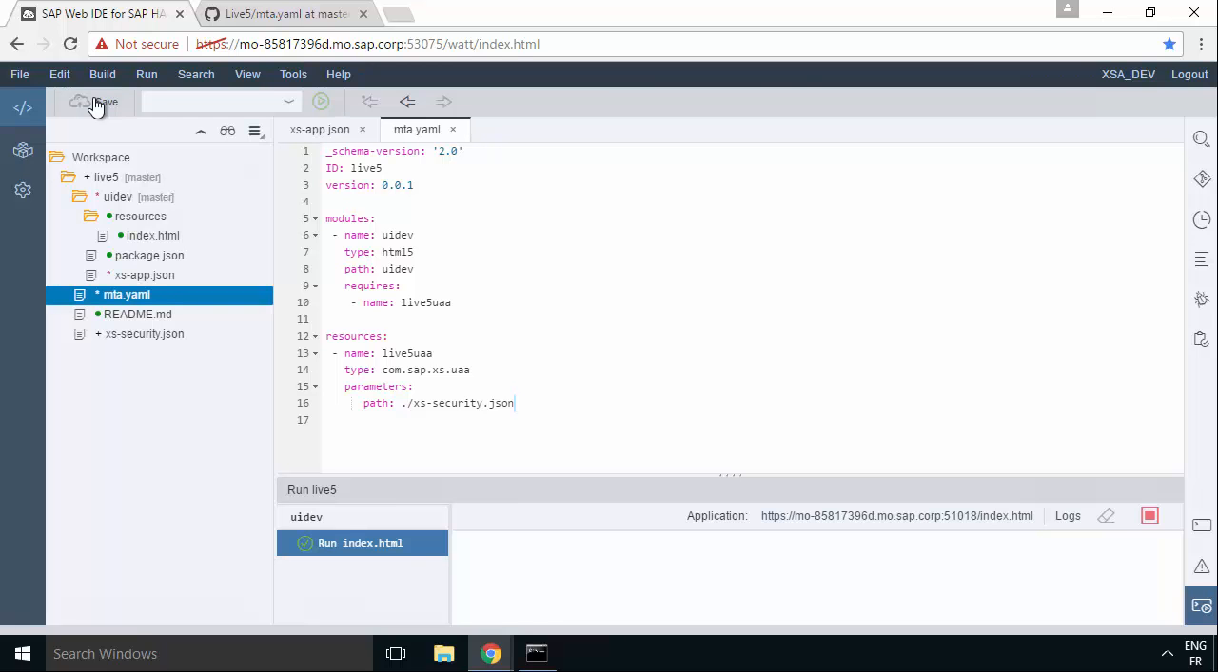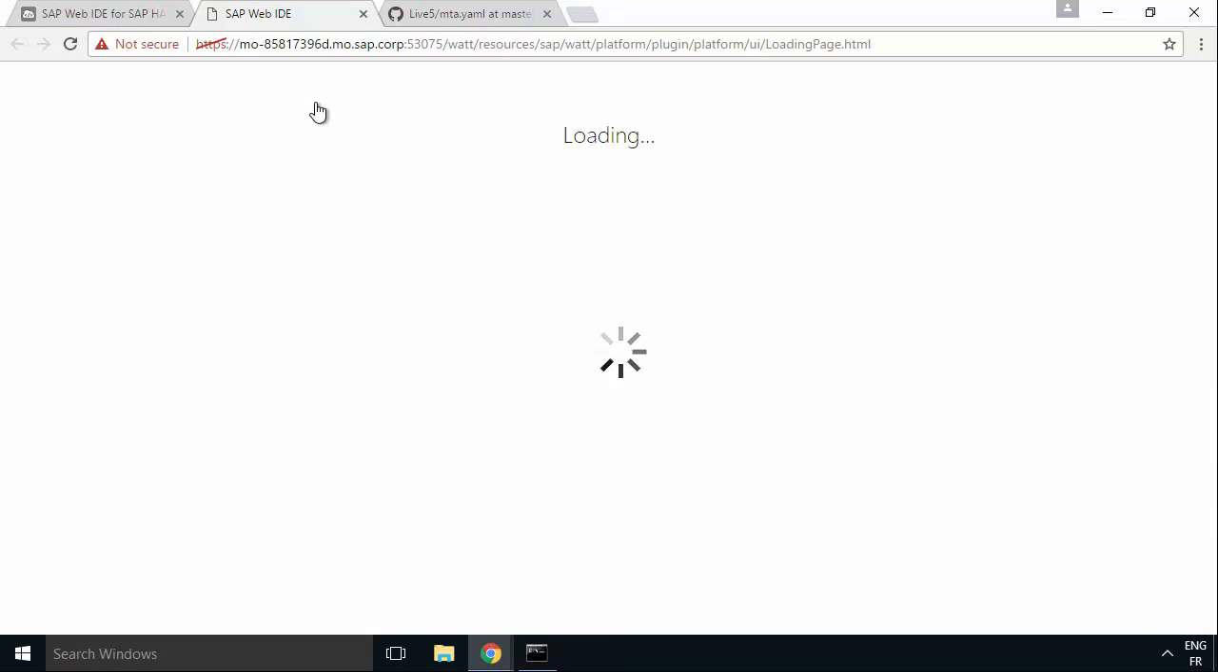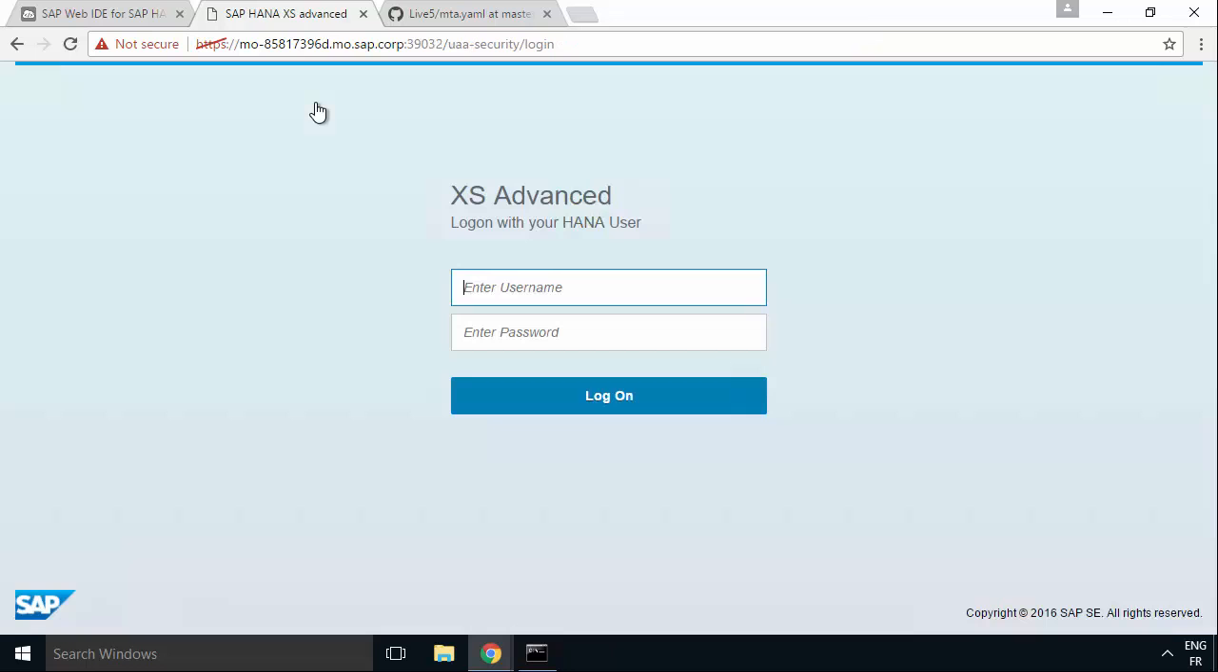And now if we go ahead and run the application, we can go to UI dev and choose run index HTML. Normally it will rebuild your application and run it directly. You don't need to explicitly build it before you run. It may take a few seconds. And you can see that it pops up a login. That's what we'd expect. And if I put in my XSA_dev user with his password, we should be able to see that it works.